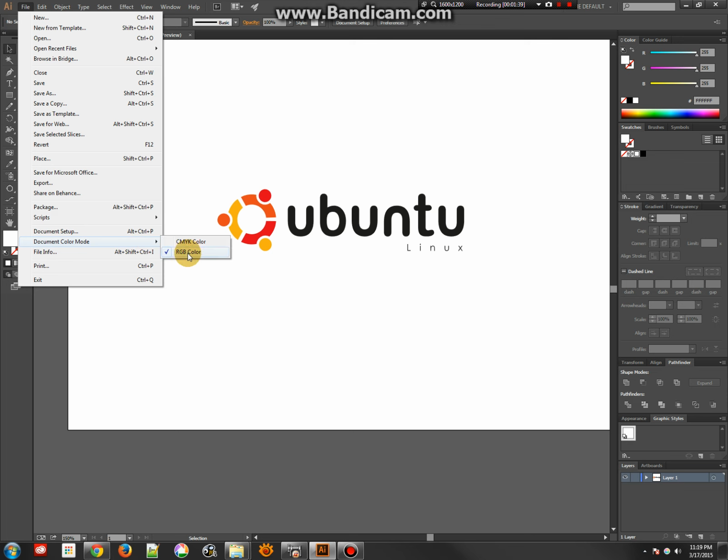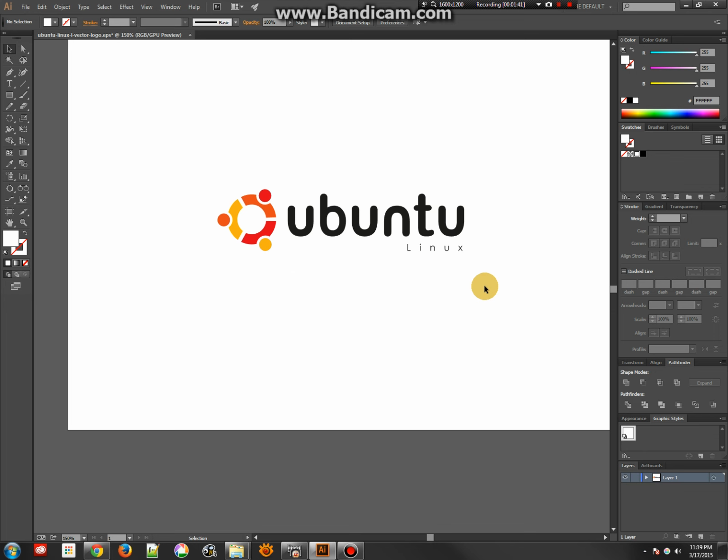Even if your file is in CMYK color mode, I think it's best nowadays to start in RGB color, especially because this logo is really meant to be on the desktop. It's not meant to be in print all the time. So the color that will be used most of the time will be RGB. So it's important to start off that way.